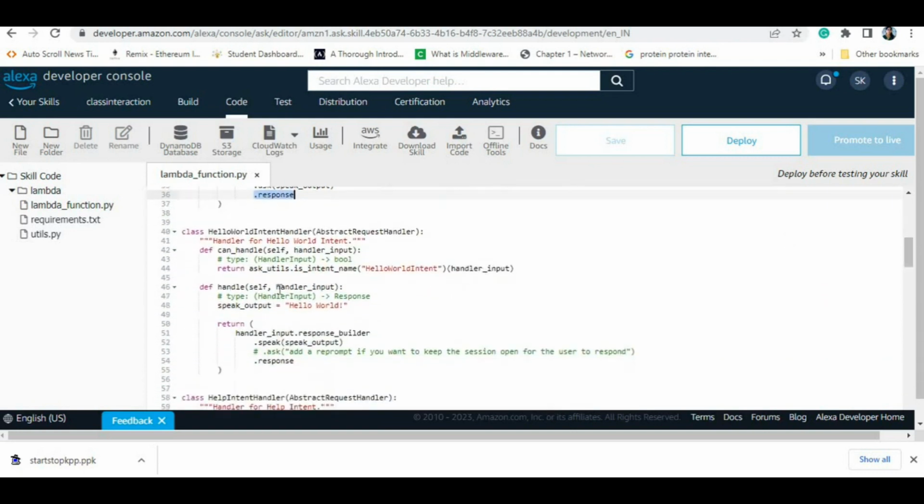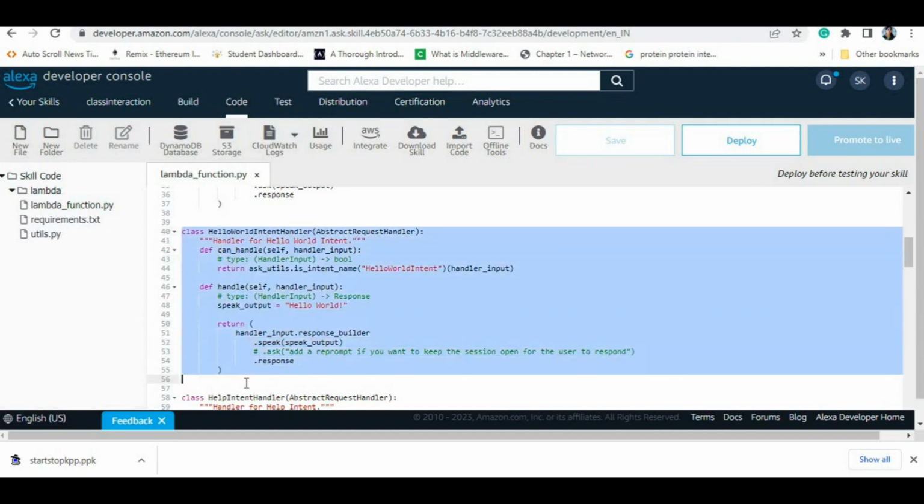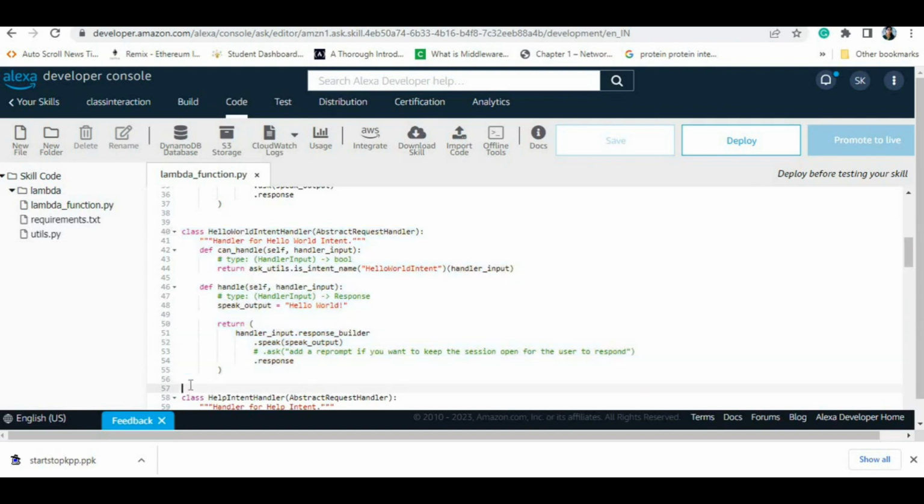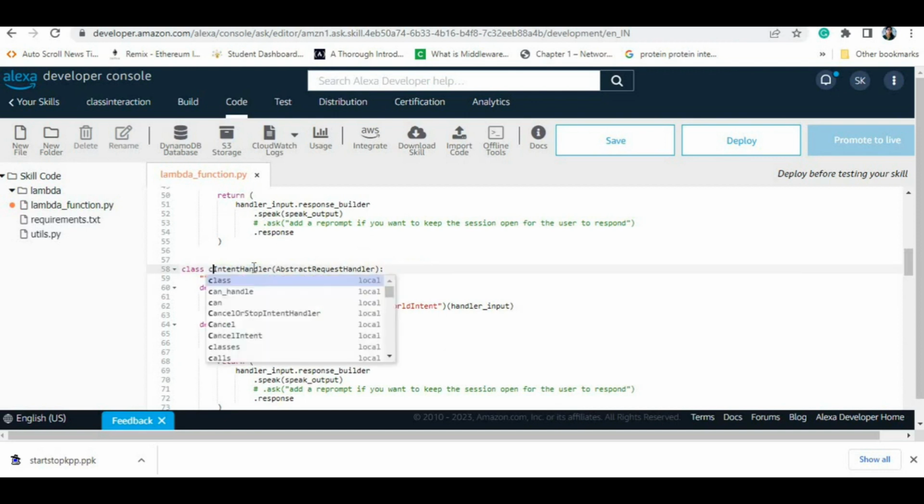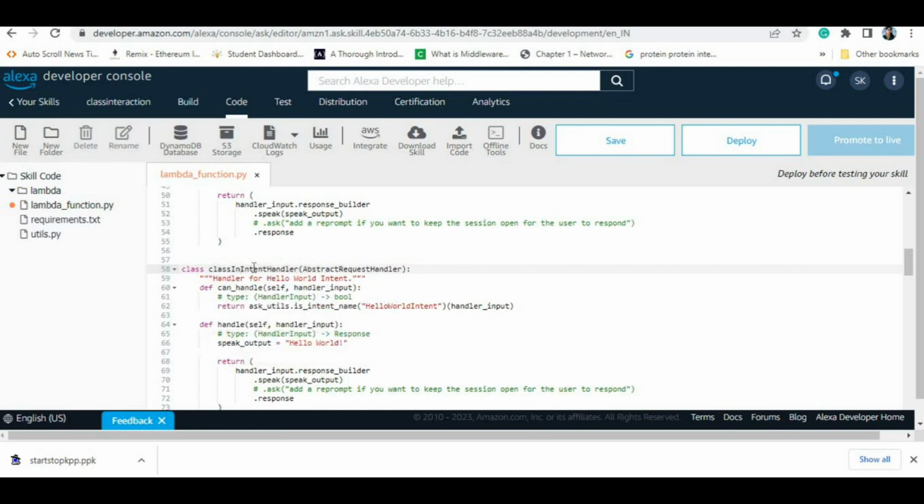Similarly, if you see the hello world handler, it will print this message hello world, but here it will not ask, it will only speak and provide a response to you. Similarly, I will create one intent for our case, right? So we need to write code here, and I'll write here class interaction action intent. So I'm providing this name here.